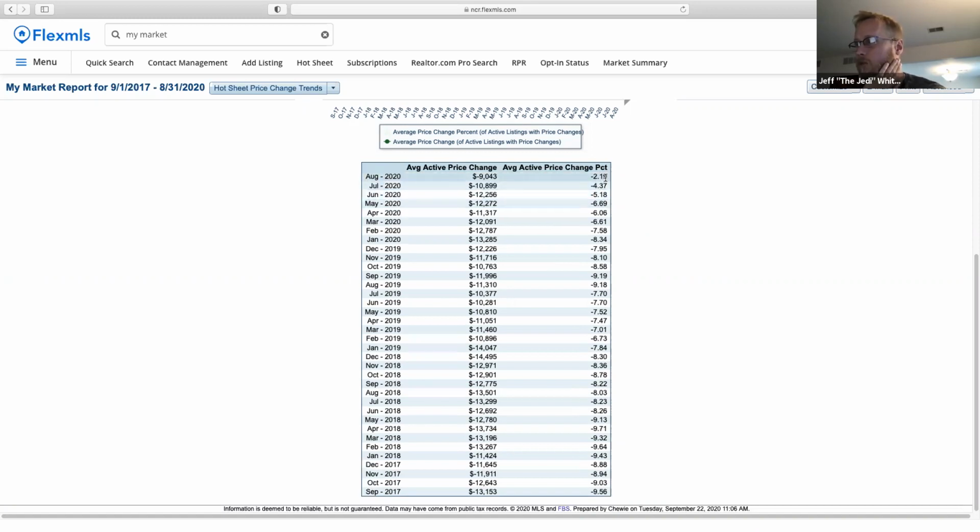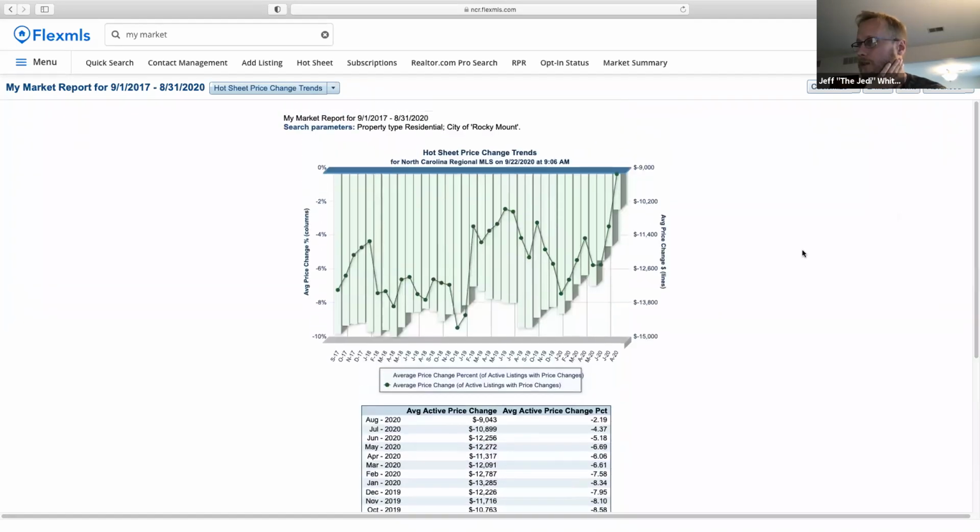You know, see what the average is for dropping the price, 2%. Maybe let's shoot for that. So I find this is my favorite part of my market, seeing the hot sheet price change trends.